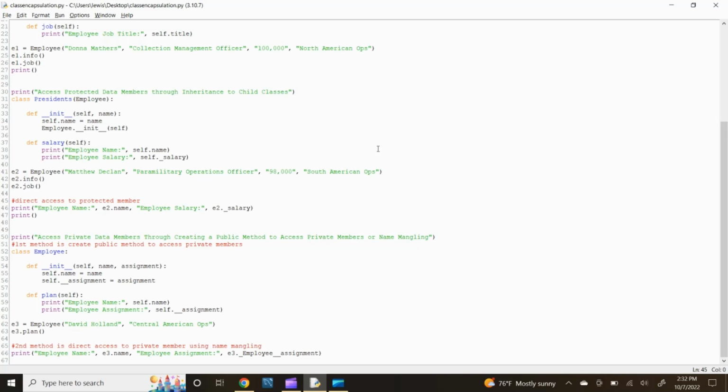Next, to get direct access to protected members, type print("employee name:", E2.name, "employee salary:", E2._salary) and press enter. Protected members of a class are accessible from within the class and are also available to its child classes. No other environment is permitted access to it. This enables specific resources of the parent class to be inherited by the child class.